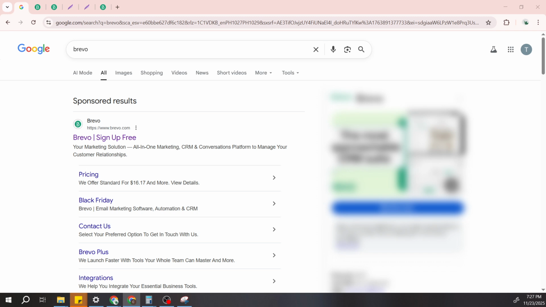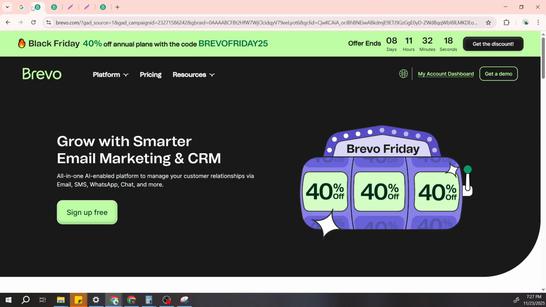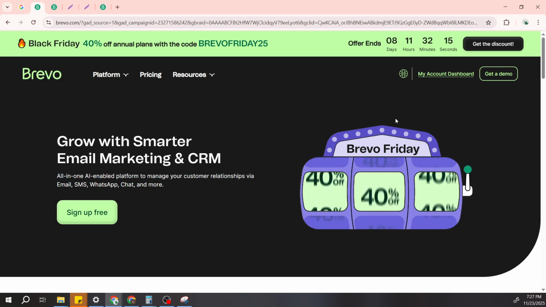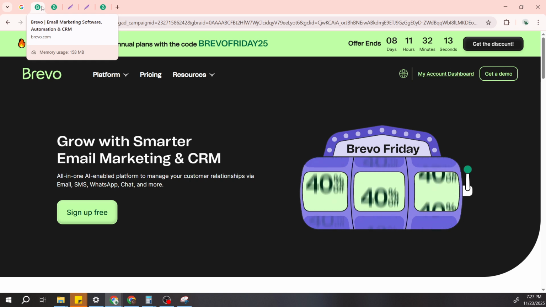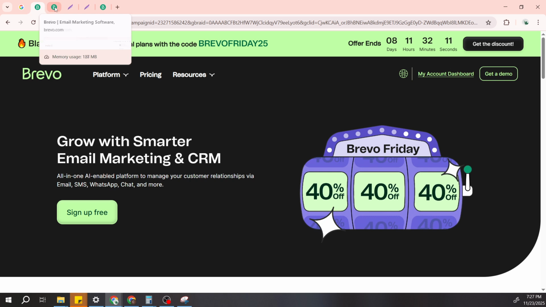Start by opening a new browser tab and searching for Brevo. In the results, choose the official Brevo website. Make sure you're on the genuine site by checking the URL and that your connection is secure. Once you're there, go ahead and sign in using your usual credentials. Take a second to confirm you're on a trusted network before entering your details.